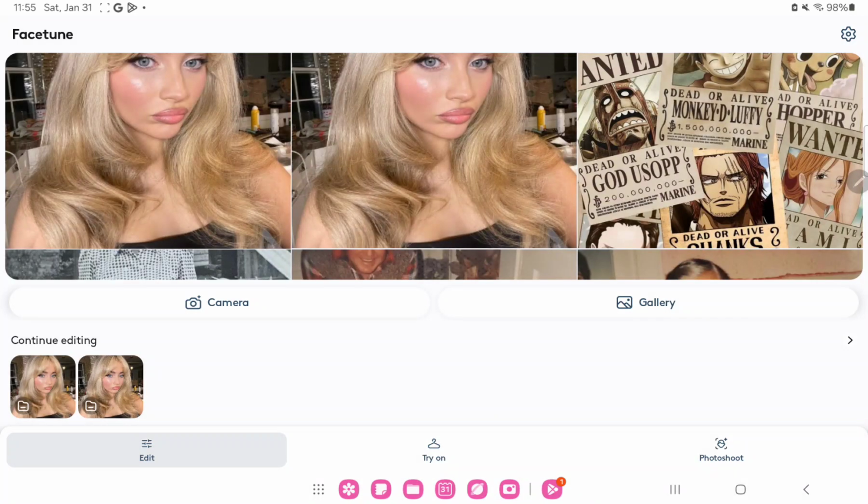Hello guys, in this video I'm going to show you how to set focus on Facetune app.